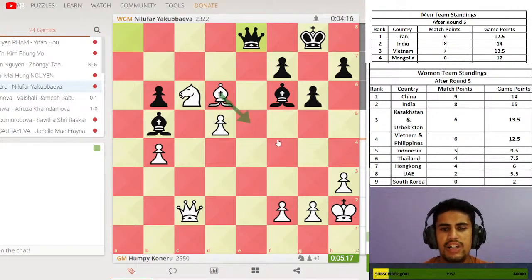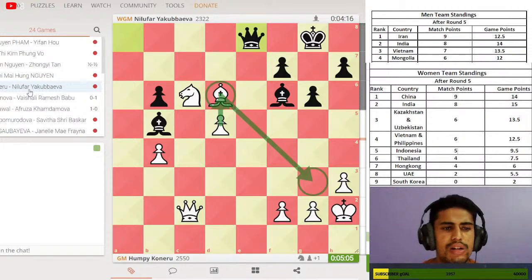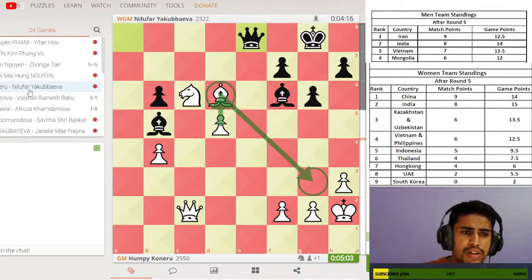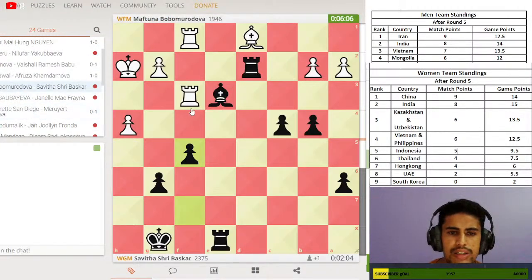Here, Humpy can now bring his bishop back, just push this pawn, and already Humpy is going to win. Already, guys, in the women's section, Vaishali has won. Vantika has already won. Savita has a nice position here.